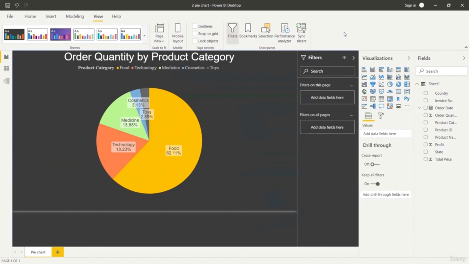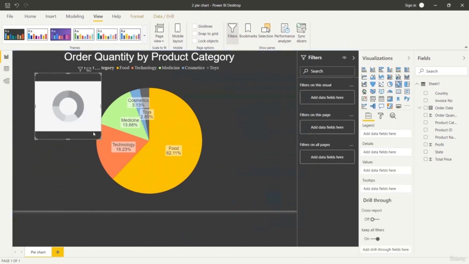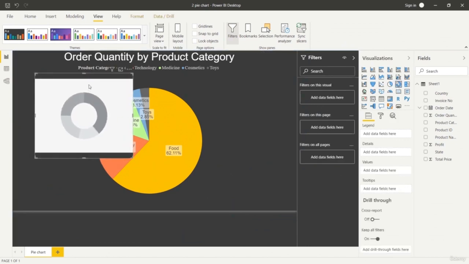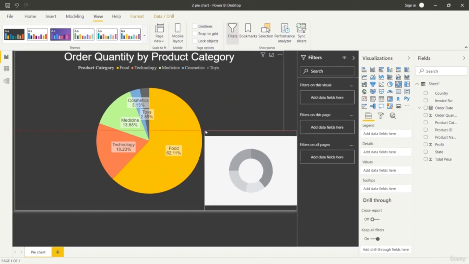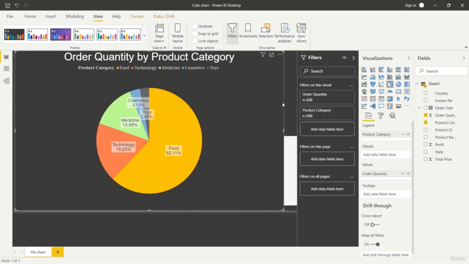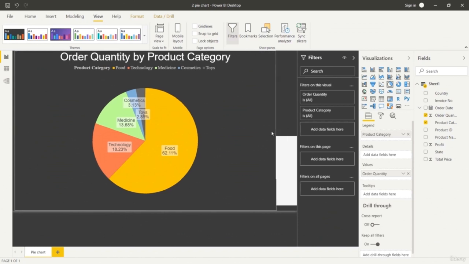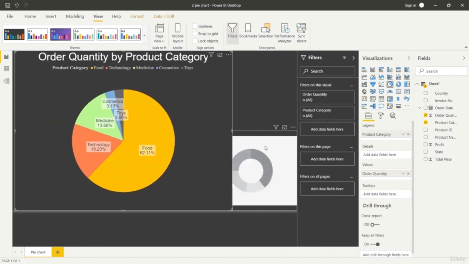Hey, welcome back friend. In this lesson, you are going to learn about creating a donut chart, or a ring chart, in Power BI. So let's start with this. We have just created a pie chart in the previous lesson, and in order to create a new chart, you can either create a new worksheet or you can create multiple charts on the same worksheet.